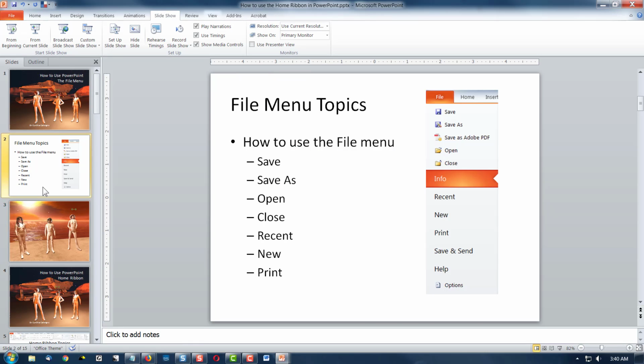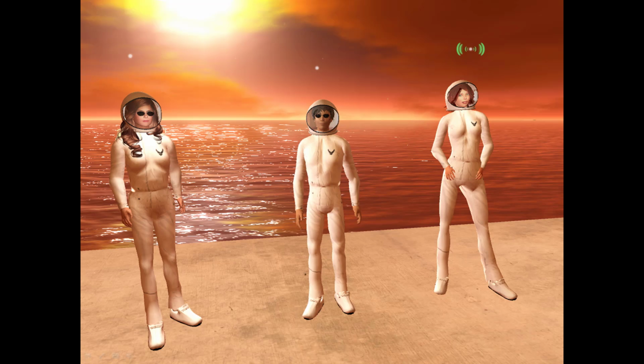And on that note, we've covered all of the menu options we're going to cover today. In our next talk, we're going to talk about the home ribbon. So I will see you next time for the home ribbon.